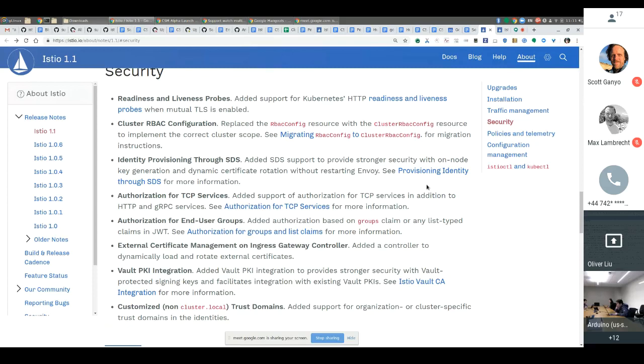For the features, I want to highlight two features for authorization. The first one is that previously Istio authorization supported only HTTP and gRPC services. In release 1.1, we added support for TCP services. So now you can do authorization for TCP services. I think that's a big plus.